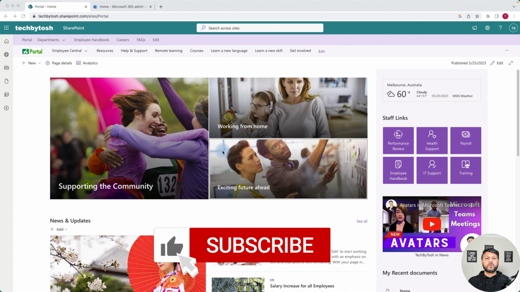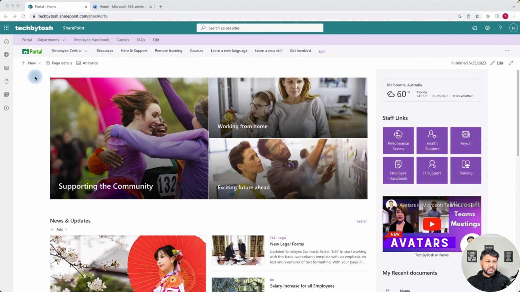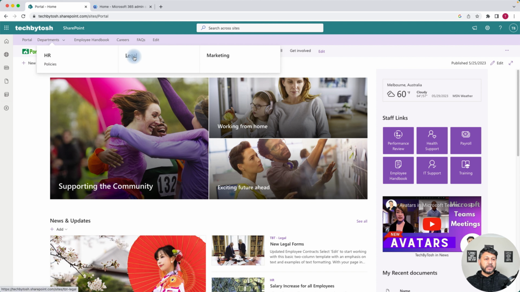Before we jump right into creating a hub site, let's quickly understand what they are. I have this site. Basically, a hub site is nothing but a SharePoint site, right? So I have this SharePoint site, which I have set up as a hub site. Now, under this hub site, if you see the global navigation, which obviously you can edit, and I have connected HR, legal, and marketing to this hub site.